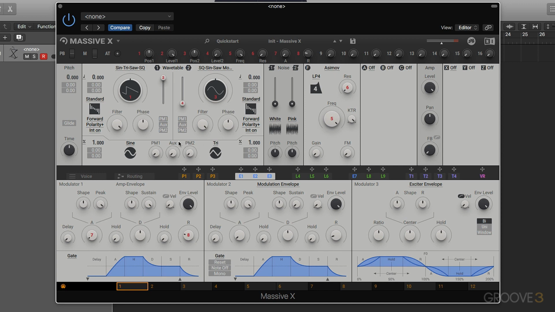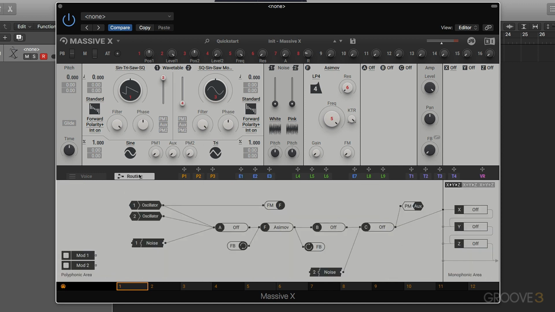So, as I said before, we have this aux option within here as well. So within the routing tab, from here, we can basically choose to route whatever we want into this auxiliary phase modulation input here. So let's say we wanted to break that, take the output of our first oscillator and route it into this phase modulation auxiliary input. And we choose to modulate the phase of this second oscillator via this aux input using the amount.